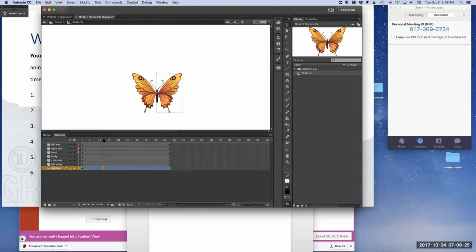My cursor there, you see the little red line? That's what's called the playhead. That shows you exactly where you're working in your timeline. And make sure your wing is selected. And I'm going to go over and grab the free transform tool.